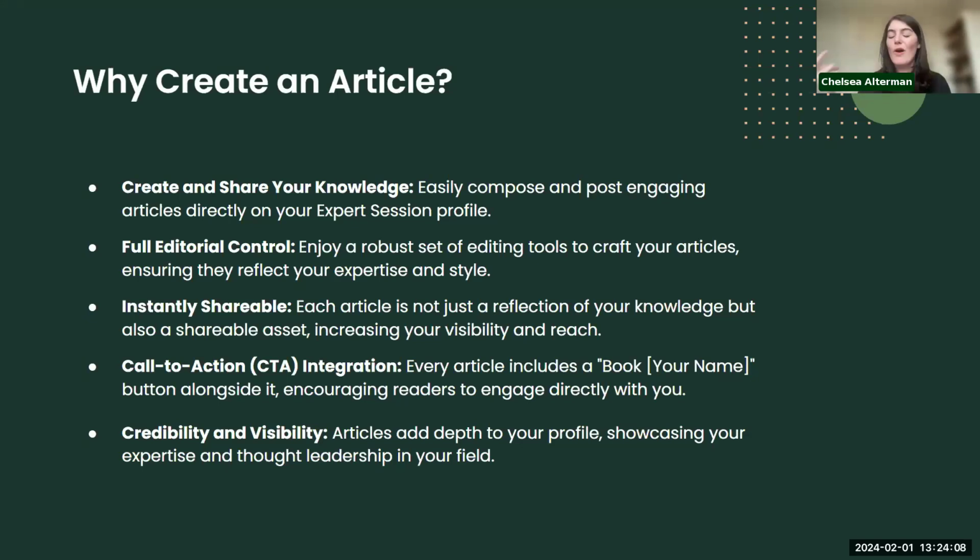And there's a call to action right on the side of that article that says book so-and-so, your name. And when they click that book so-and-so button, your scheduler pops up and they can go ahead and complete that confirmation right there. So it's just another touch point for folks to discover you and be able to book you directly through that article. And then lastly, it adds to your credibility and visibility.